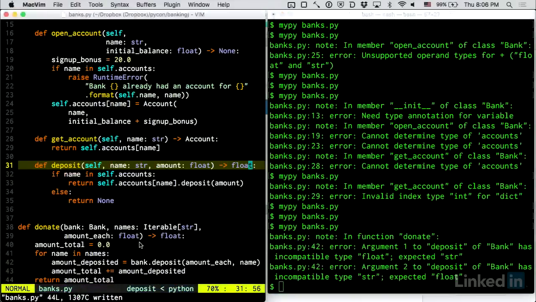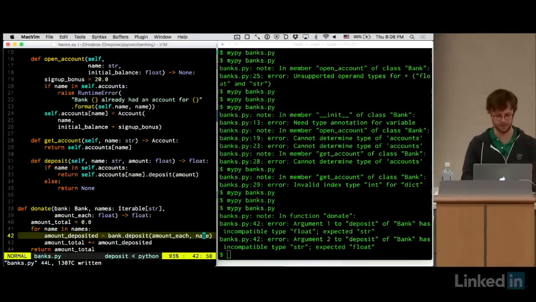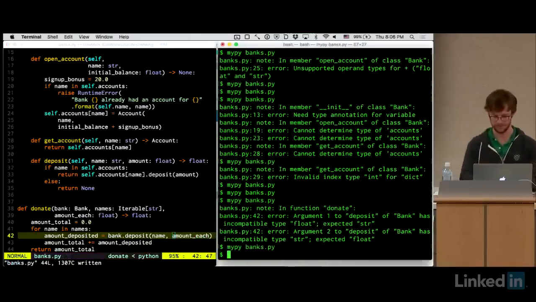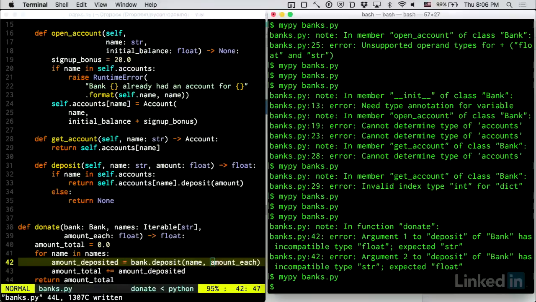And indeed it will. It says, oh, look, the first argument to this function on this line is a float, but I need a string. And the second one is a string, and I need a float. So let's swap those two. And now, let's try again. And Mypy is happy.